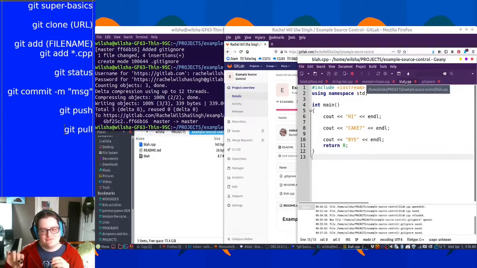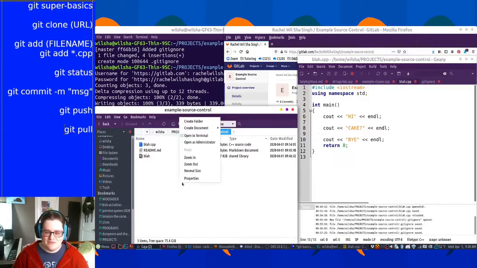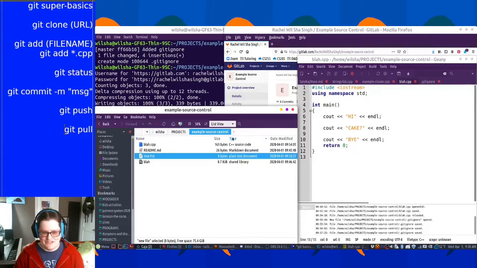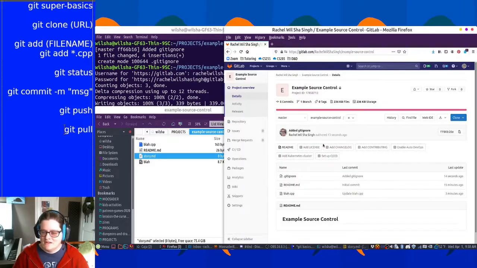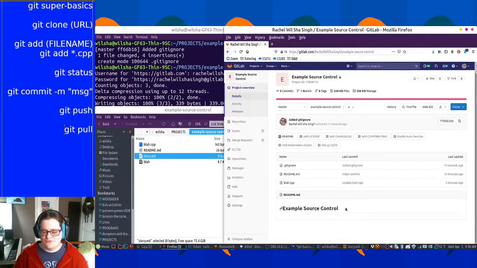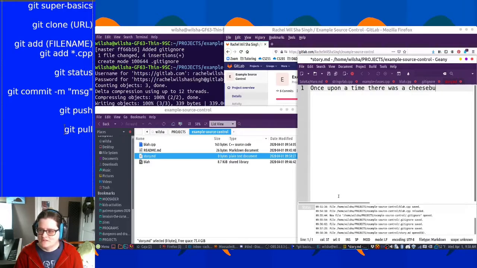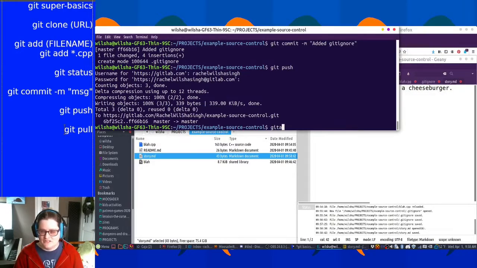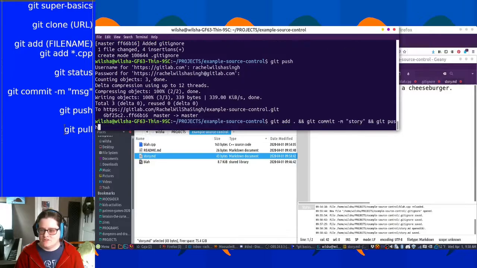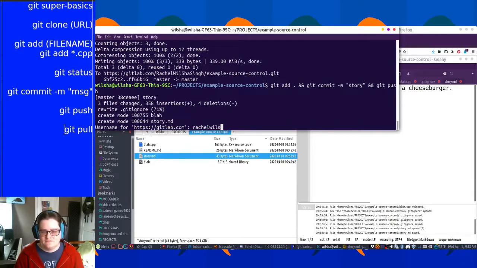So source code, keep the text files, plain text files. That's what source control is good for. Sometimes I write stories, and even that can be good for source control. Here we'll do a story. MD is Markdown, which gives you simple formatting. I'm just going to write, once upon a time, there was a cheeseburger. Let's just do git add dot and git commit story and git push, and I gotta log in.